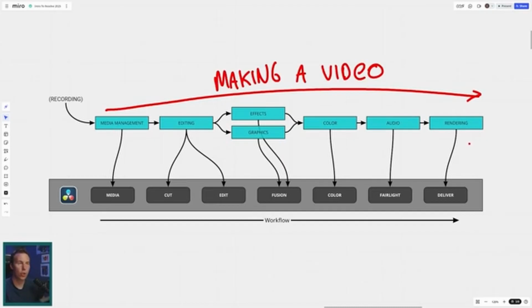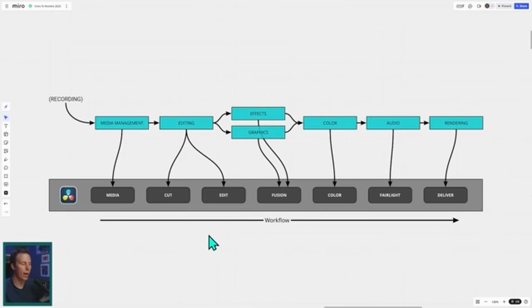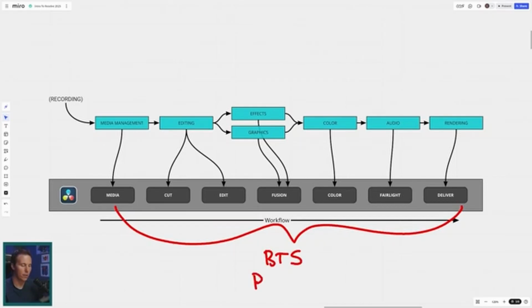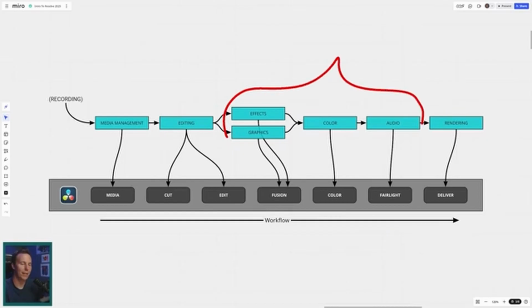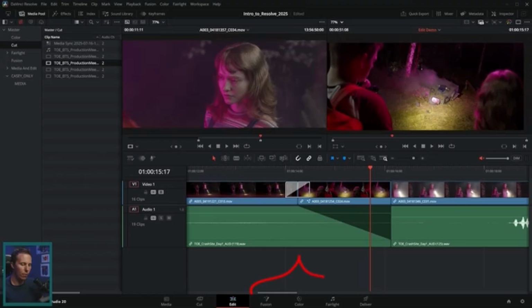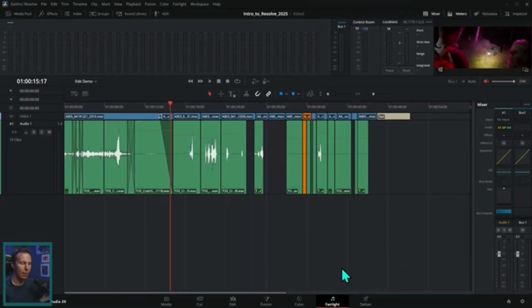And it flows in this general order. And this is really why the buttons at the bottom of the Resolve interface, the pages, are in this order. Because we start with media, then we do our editing, then we do our effects and our graphics in Fusion, we do our color grading in Color, we do our audio mixing in Fairlight, and then we render it out. So for the rest of this video, we're going to get fancy. We're going to do the fancy stuff, starting out with Fusion here in a minute. So I can do my graphics, effects, color, and audio right here in Resolve. And all of these different apps, which are actually just pages in Resolve, all share the same timeline.